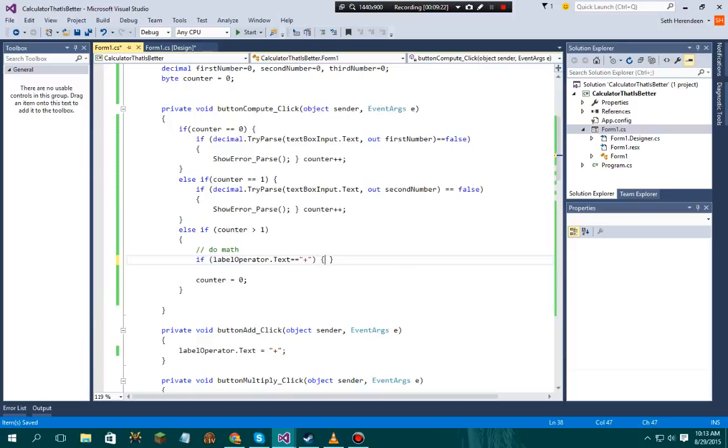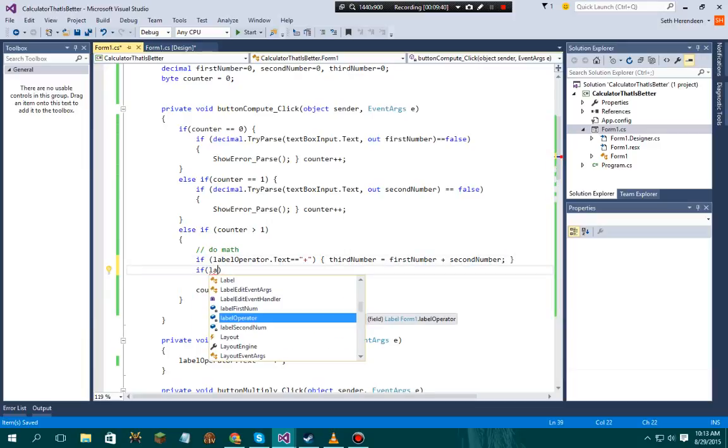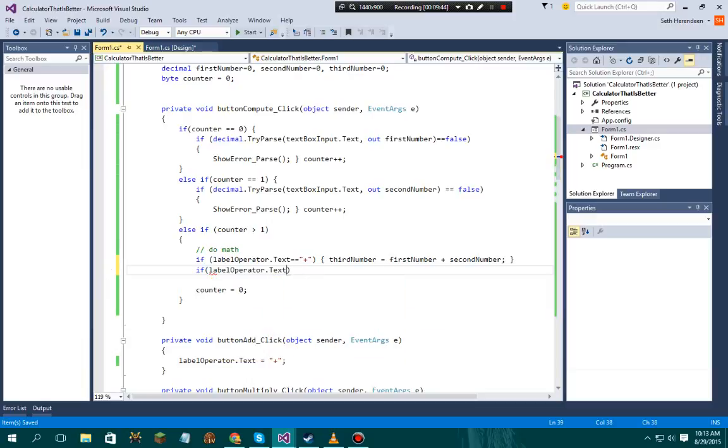So with add, if it's plus, we're just going to have third number is equal to first number plus second number. There we go. If label operator.text is minus, you get the picture, right? Yeah, we'll quickly type this out.